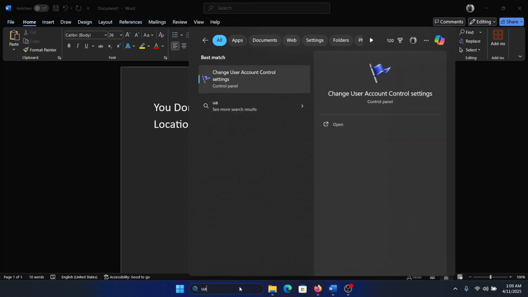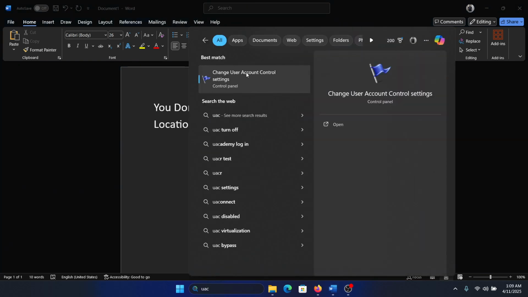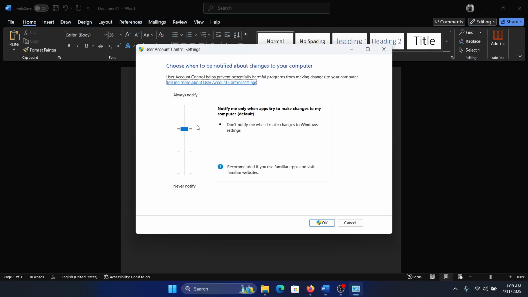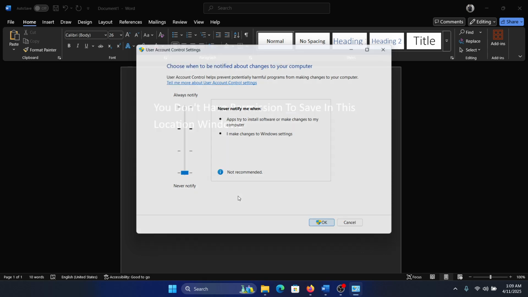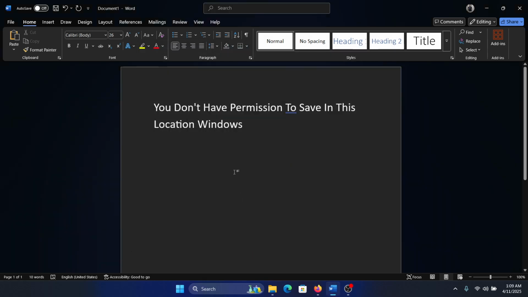So just search for UAC in the Windows search bar and click on change user account settings. Pull this slider to the absolute bottom, click on OK and click on yes, and now you will not need administrator permissions or anything.